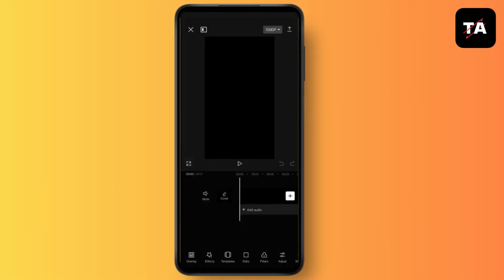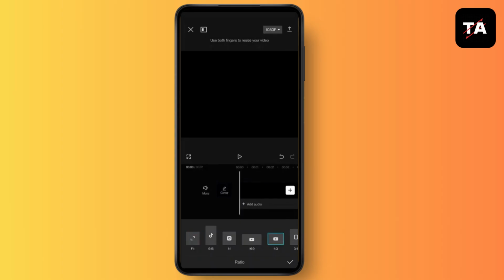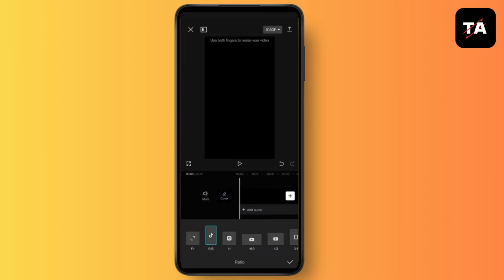First, open CapCut and import your video. After importing your video, search for a ratio on the bottom beside templates and filters. You'll find two types of ratio for YouTube, which are 4:3 and 16:9. You can simply select it.